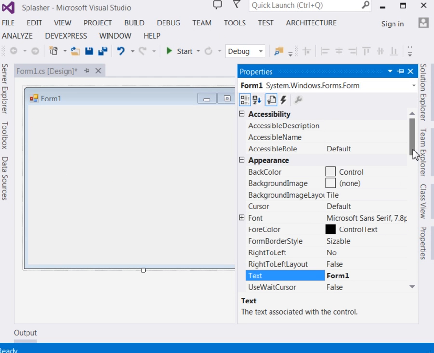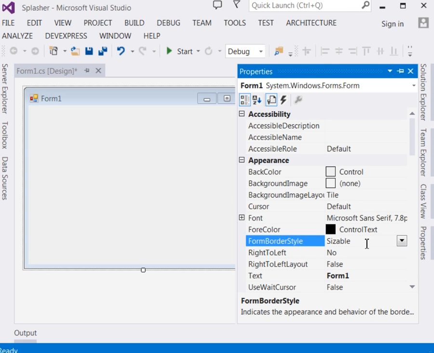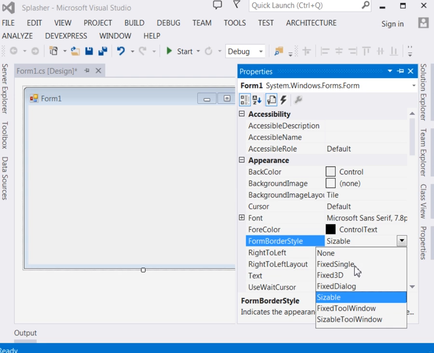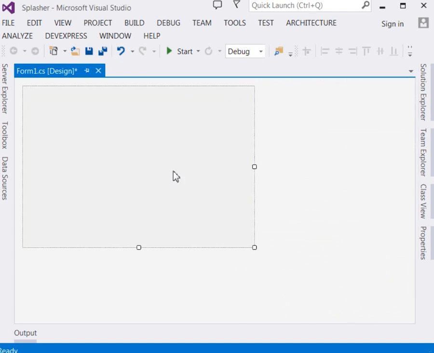Now the first thing that I'm going to do, I'm going to make this form a borderless form. To do that, come to this form border property. Now I'll change it to none. So here you can see the way it looks. This is a borderless form, it doesn't have any borders.